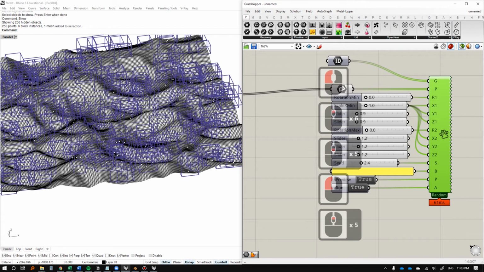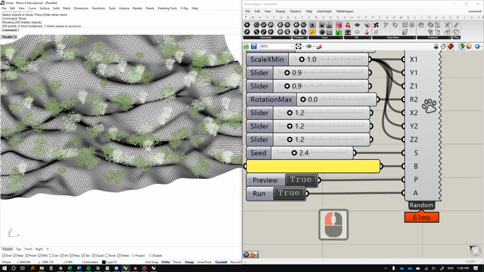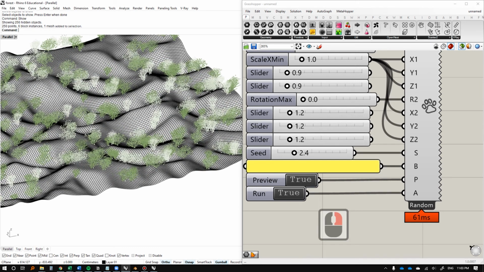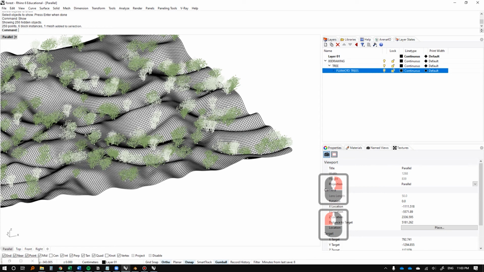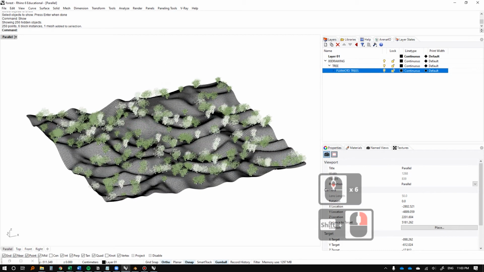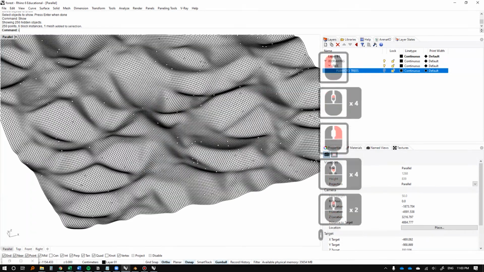Give it a second. And there you go. So what we have now done is created a landscape with a bunch of trees. And it's a bit slow right now, so we can just turn those off and move around. Go to our view.